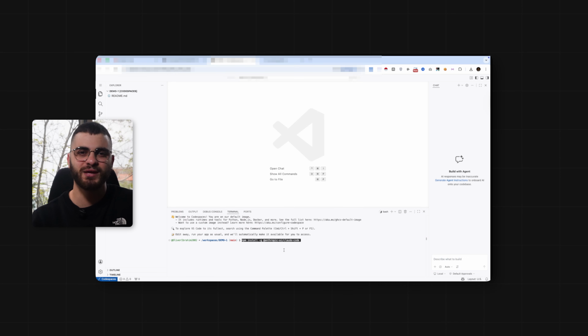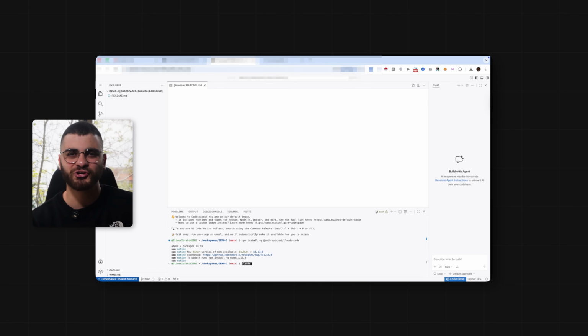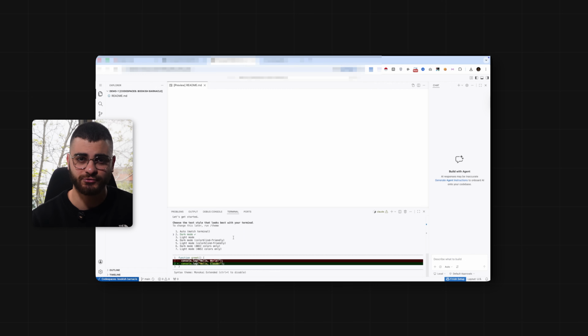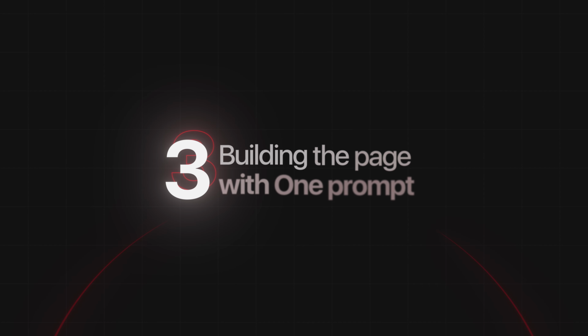In that terminal at the bottom of your screen, you're going to type one command, npm install -g @anthropic-ai/claude-code. Hit enter, it installs in a few seconds, then type claude, hit enter, and it'll ask you to authenticate with your Anthropic account. You follow the link, log in, and you're connected. That's it. You are now running Claude Code inside your browser. Whatever you tell it to build, the files appear right there in your Codespace. And because it's connected to GitHub, everything is saved automatically. You can access it from any computer, share it with anyone, and deploy it straight from there. Alright, setup done. Now let's build the actual landing page.